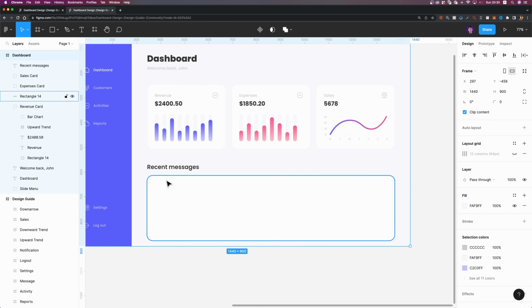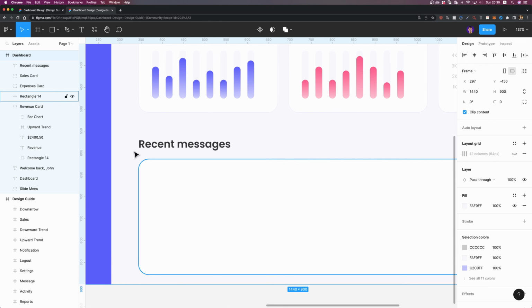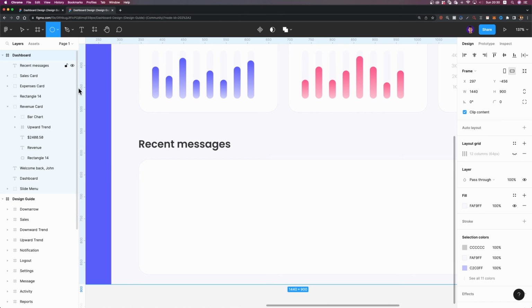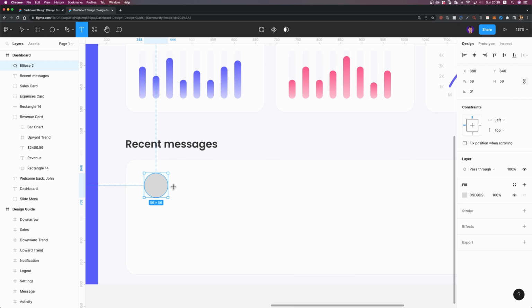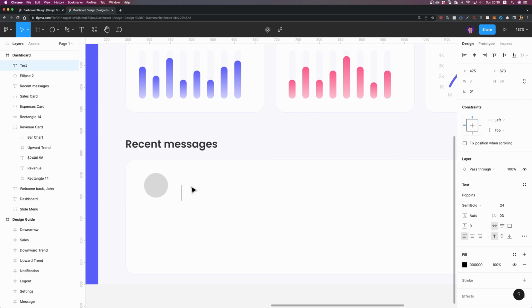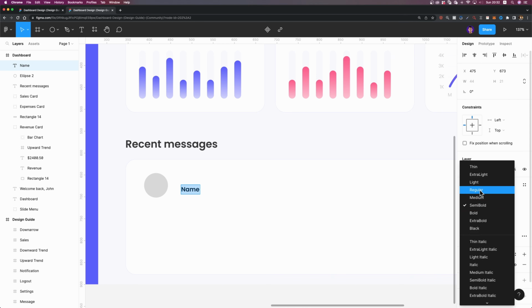So let's start with profile images, okay? I'm going to create a circle just like this. Let's set its width and height to 56 pixels. It's not going to be too big, so it's going to be the placeholder. Next, we need a text layer for our name. So let's write name here. I'm going to decrease its font size to 14 points, and also modify its weight to regular.